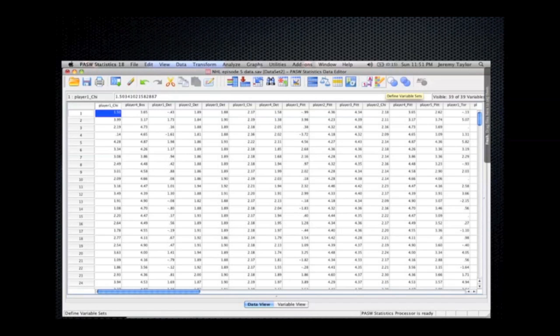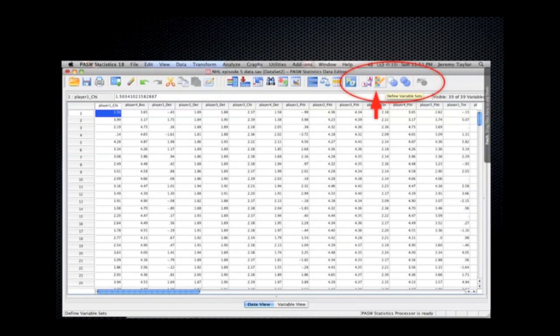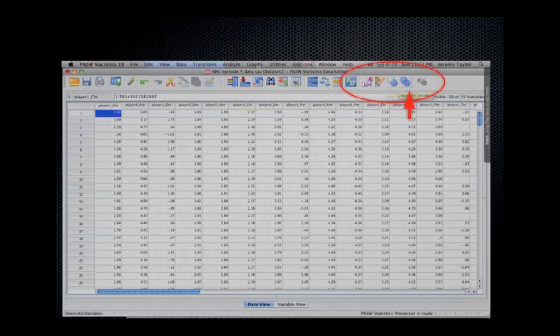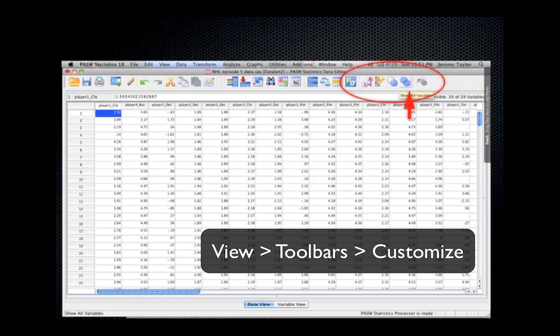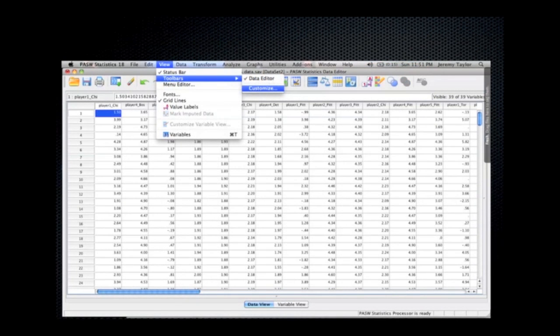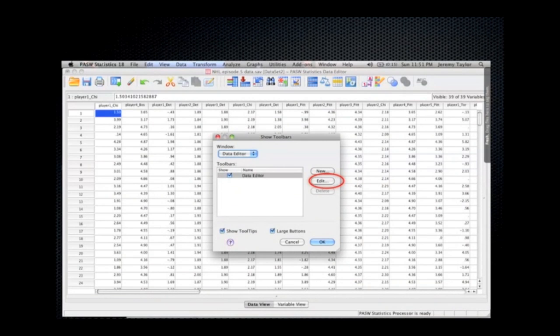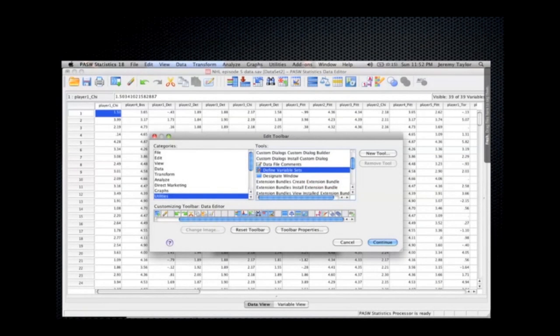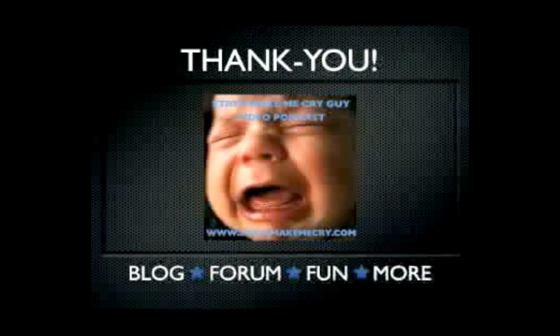Now, to make this process easier, you could also use the menu toolbar, and if you use this function often, it may be useful to add these buttons, as you see them listed here: Define Variable Sets, Use Variable Sets, and Show All Variables. It may be useful to add them to your toolbar by going to View, Toolbars, and Customize. Once in the Customize menu, hit the Edit button, and then under Utilities, go ahead and select each of the buttons and drag it down to the menu bar below. Once you're finished, hit Continue, and those items should be available in your toolbar in the future.